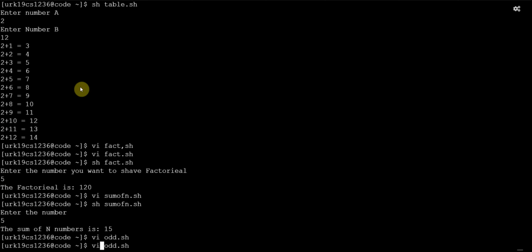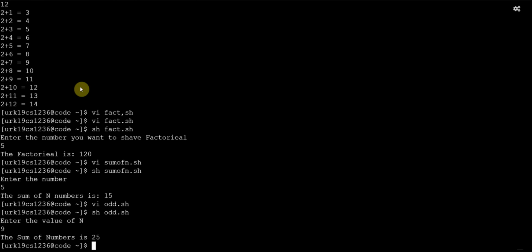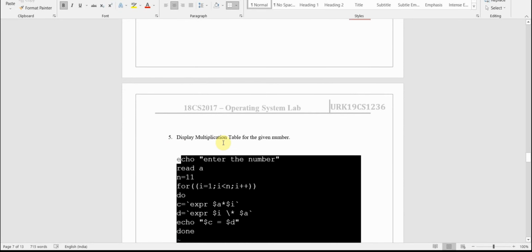Okay, for that we have command sh. You can see here up to n. Okay, up to 9 if I print, you will get 25 as the value. So let's go for the fifth question.